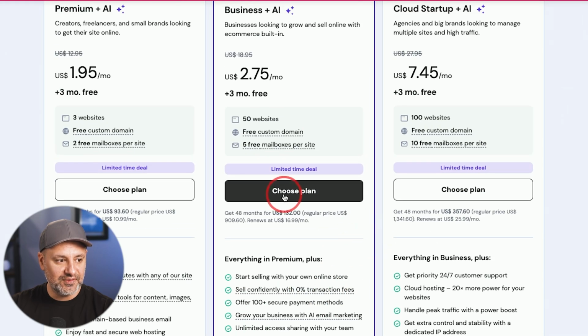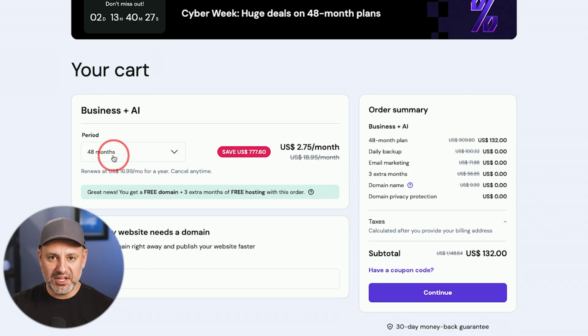So I'm gonna go ahead and choose this plan from this page. And this is set up for 48 months, which is what I recommend, because you'll get the best deal that way.